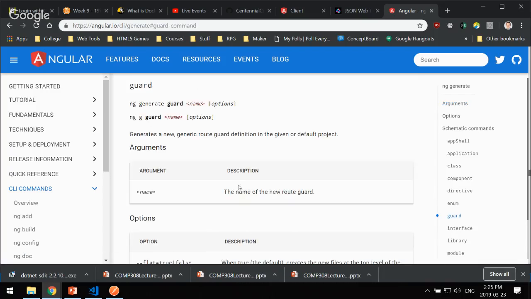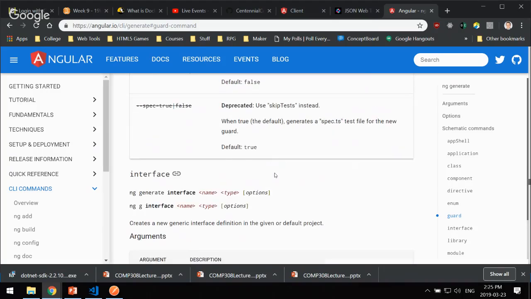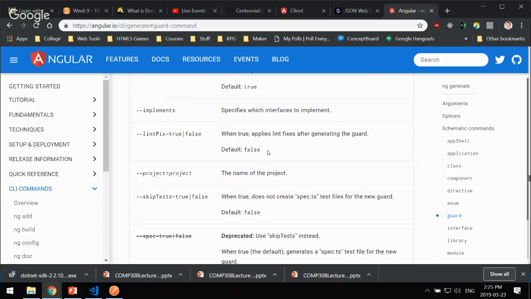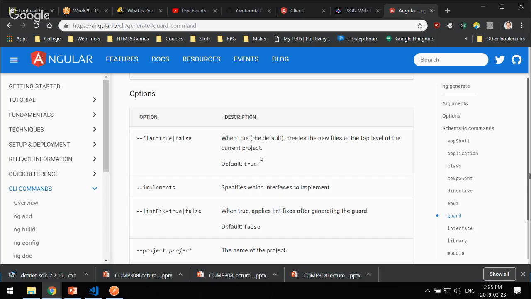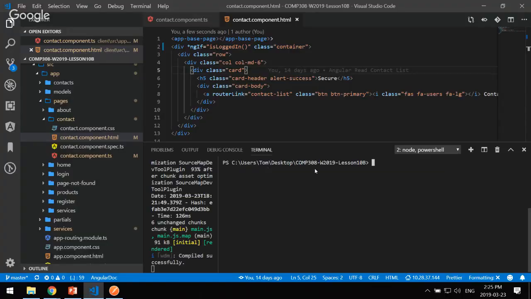So what ng guard does is it uses something called the CanActivate interface. And we're going to get there in a second. So that's what this does. And we can also use the --implements option to specify which interface to implement, because there are 3 different interfaces we can implement with ng guard. I also want to put it in the guards folder. Maybe I'm going to have more than one kind of route guard in the future. So here's the command, ng generate, so g for generate, guard. It's going to be in the guards folder, and it's going to be called auth.